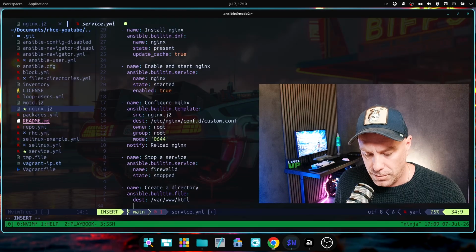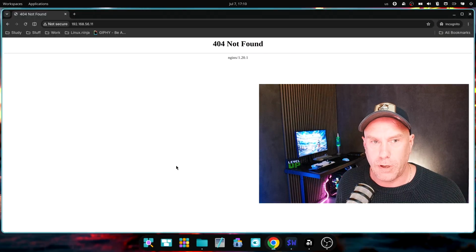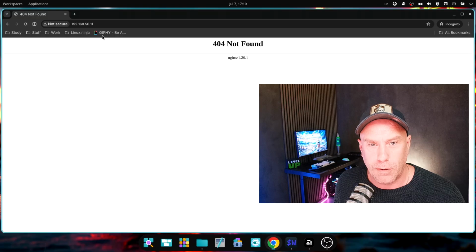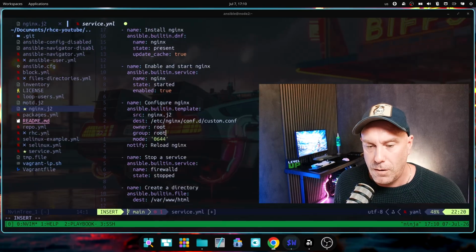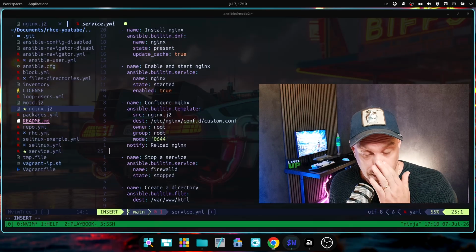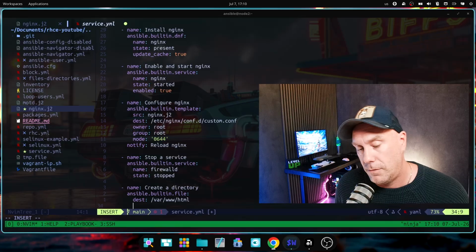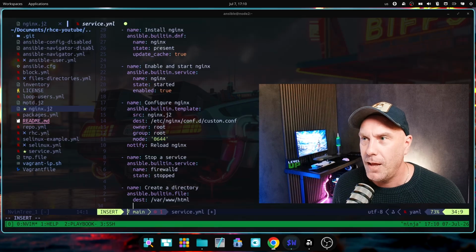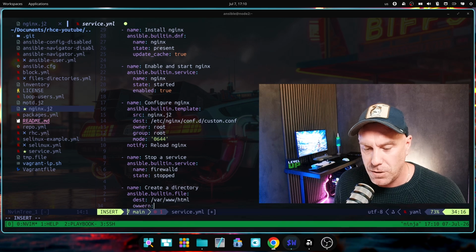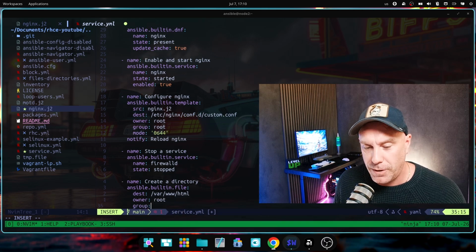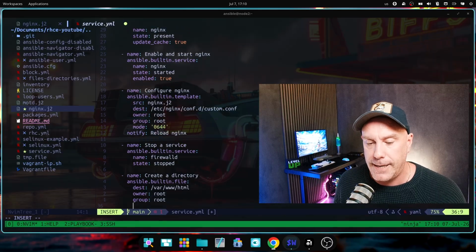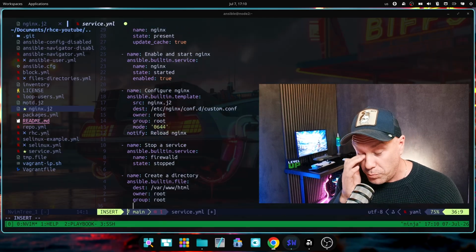I'm just curious. Let's go to right here. I opened this up earlier and file not found. I don't know why I was opening that now. And dest. So what else do we want? Owner. We want an owner. This is going to be root. Group is going to be root.